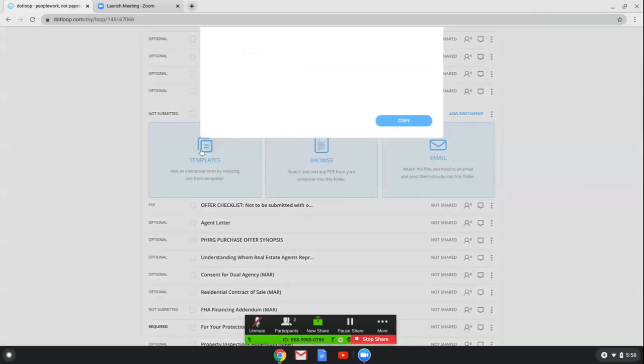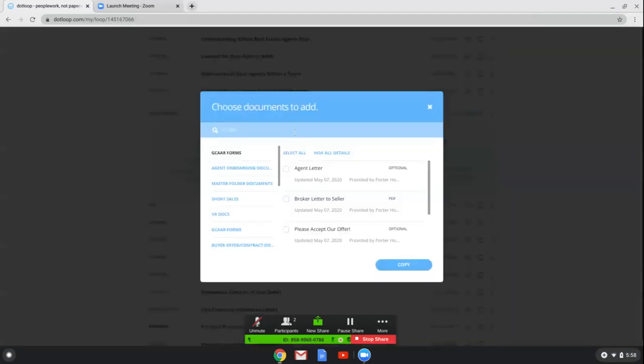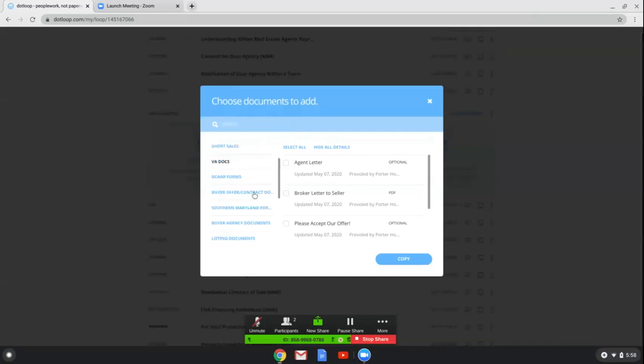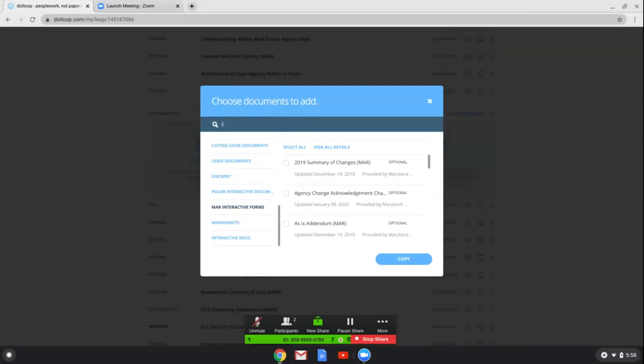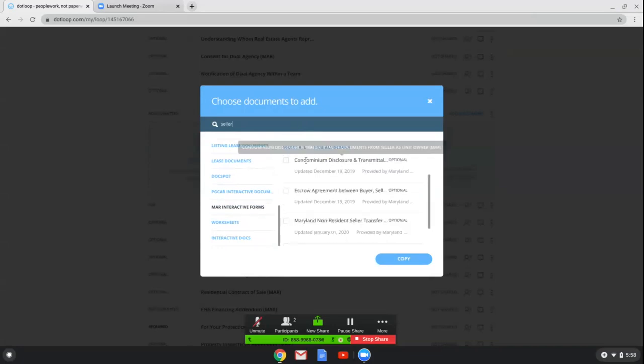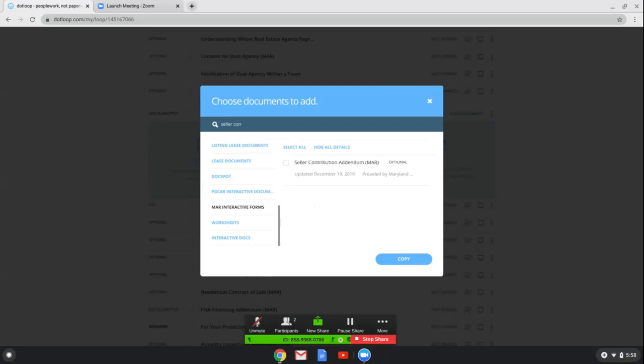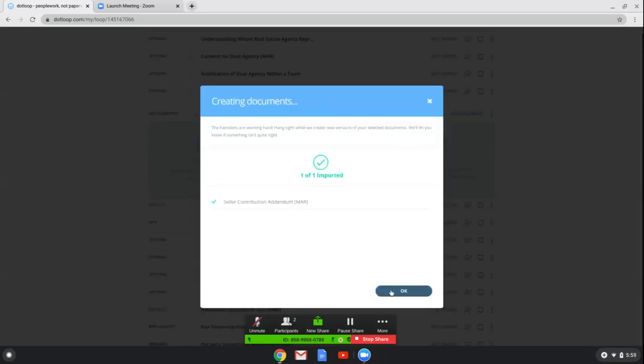I'm going to go to templates, and I'm going to search. And this is what you do for any addenda that you need to add to your loop. If it's not already there, you're simply going to go to add documents, go to the templates so that you can pull from the library on the back, and you're going to search that document. You see right here where it says seller contribution addendum. We're going to select that and ask it to copy it into our loop.